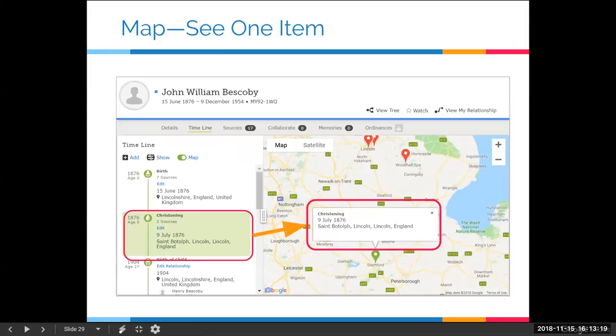Here's a really cool feature. If you want to see just one item highlighted on the map, you go ahead and click that in the timeline, and it pops up a callout here on the map, and you notice that the map marker turns green. So you know that that's the one that you're looking at, and all these others just stay red, but you can see that particular item on the map just by clicking in the timeline.